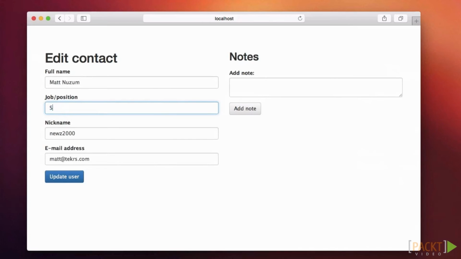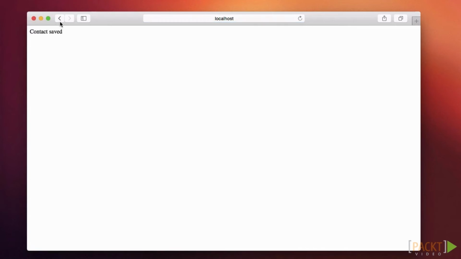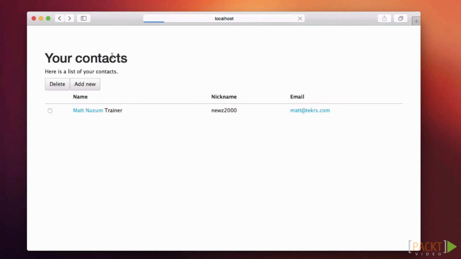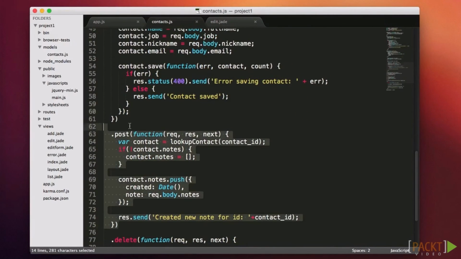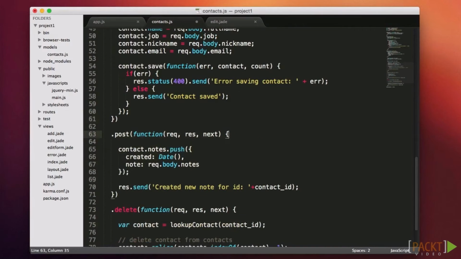Let's make a change to this contact and submit to see what happens. We're shown the helpful message, and once again we see the change was successful. However, we do need to update the note support. Now we need to edit the post method for the contact, since that's where the notes are saved. Remember how the notes were an array?